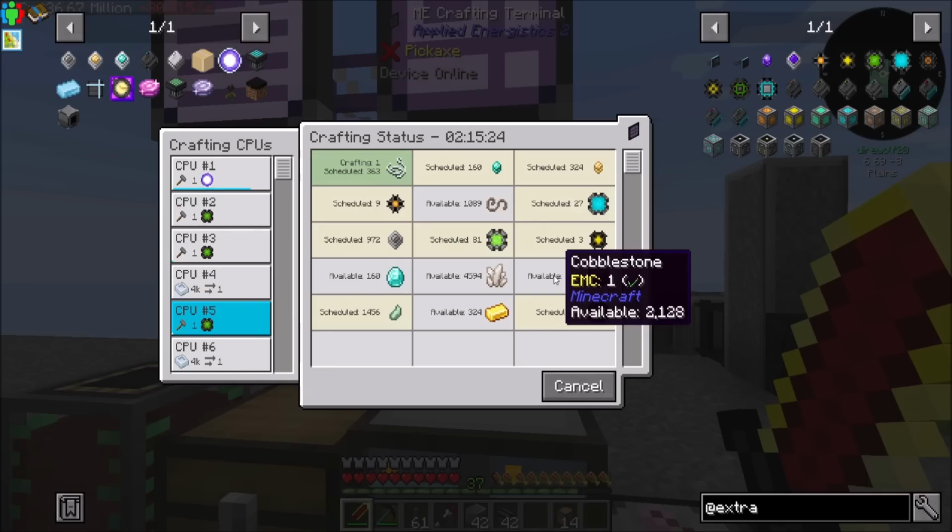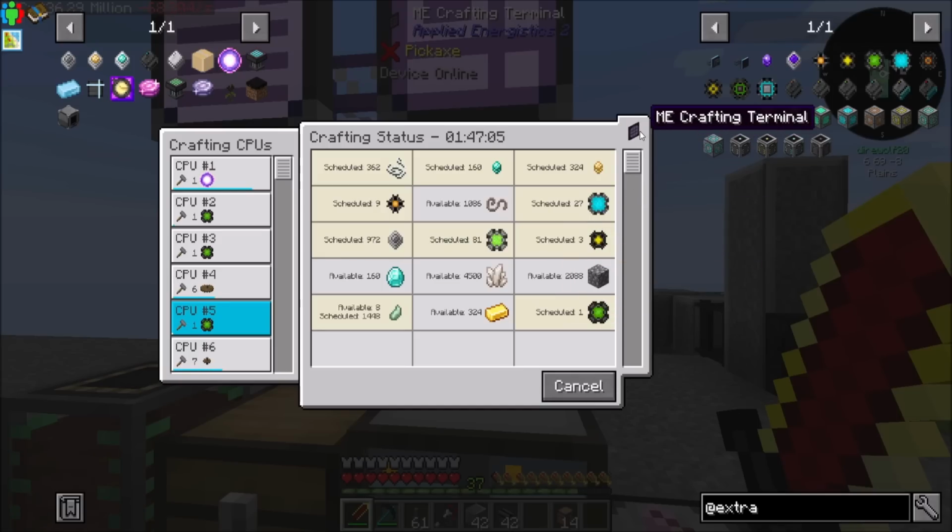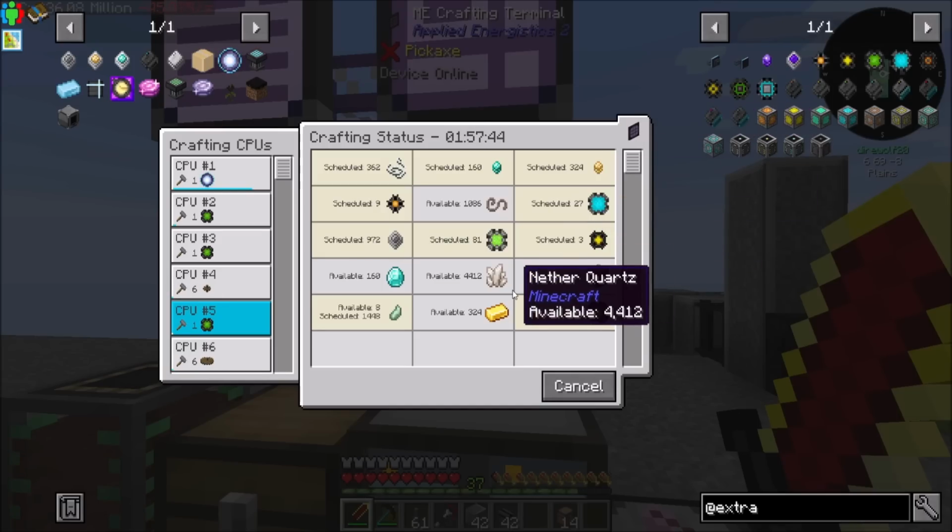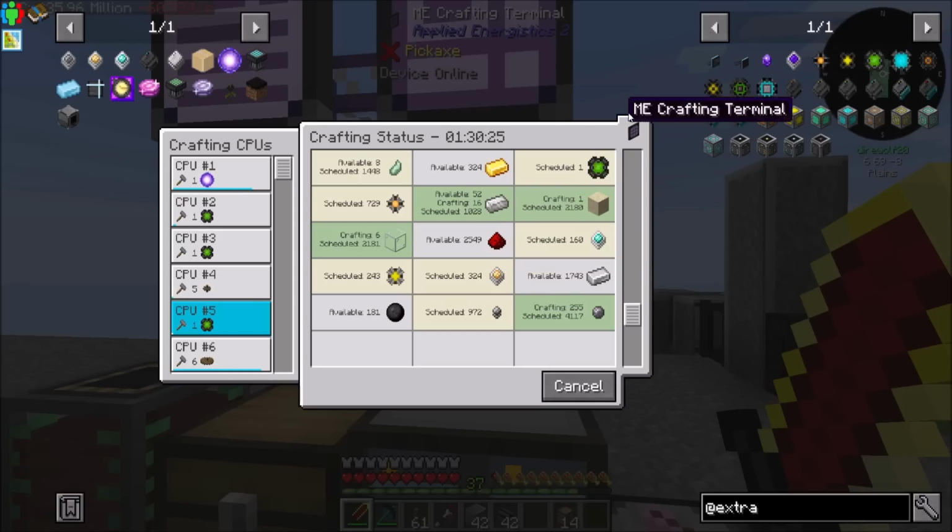Now, in fairness, I could have made a bigger crafting CPU, but we're kind of nearing the end here, in case you couldn't tell. So that's just going to be a minute while it does a whole lot of crafting, apparently. So let's come back when it's done.